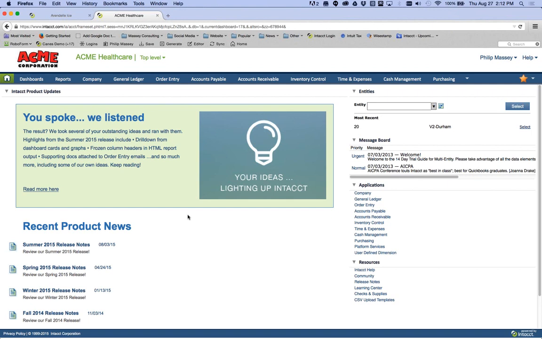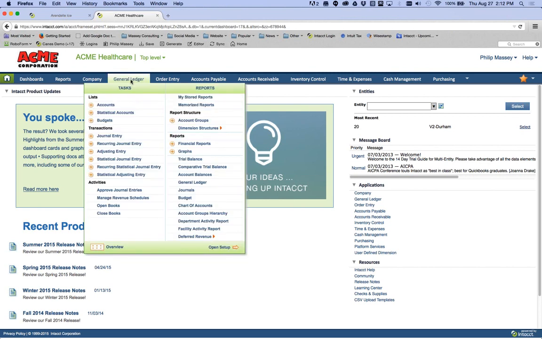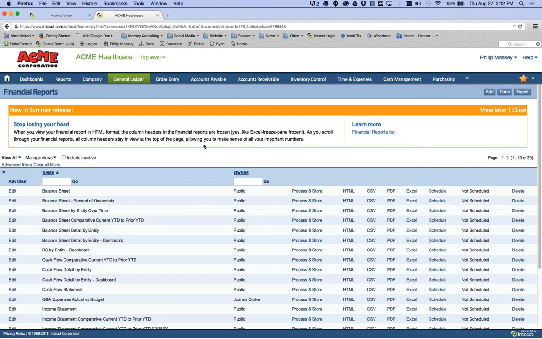Like I said, one of the big reasons, certainly not the only one, but one of the big ones is the financial reporting that is available. Okay? So let's talk about the financial reporting that is built into Intacct. It's got kind of a nickname. It's called the Flex Report Writer because it's so flexible in writing financial reports. You can find it under General Ledger and Financial Reports. That will take you into the financial reports screen.